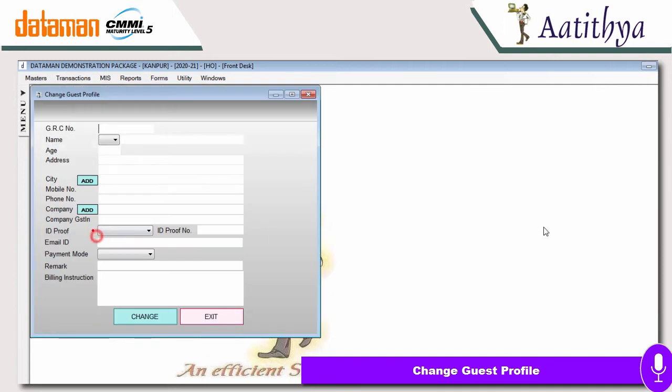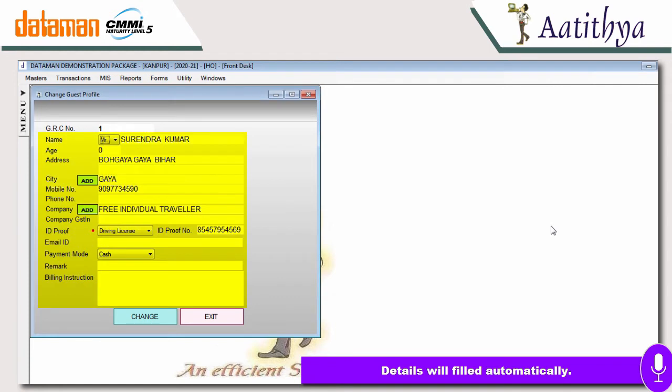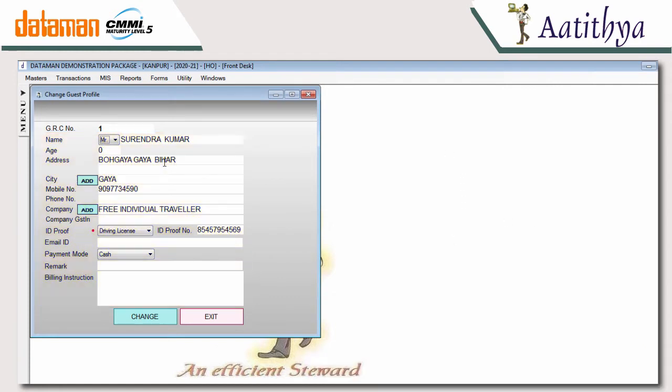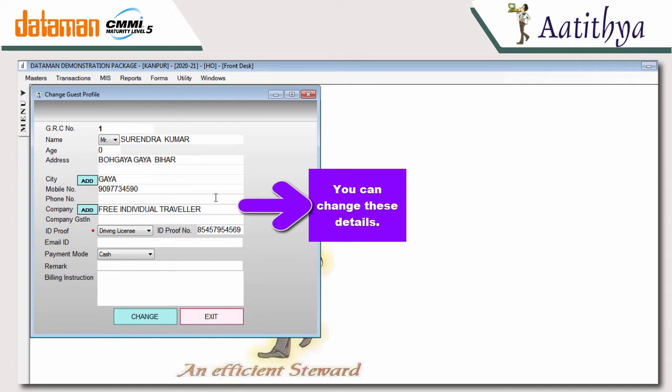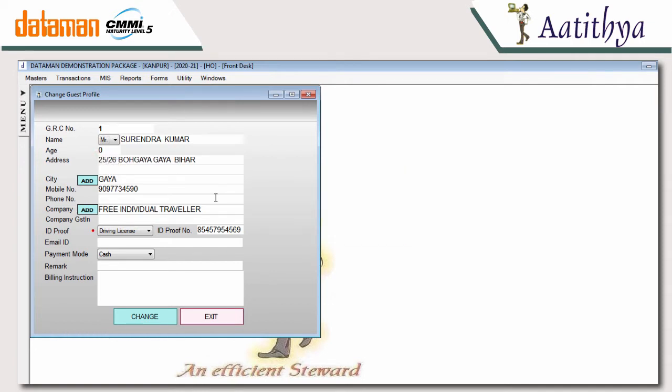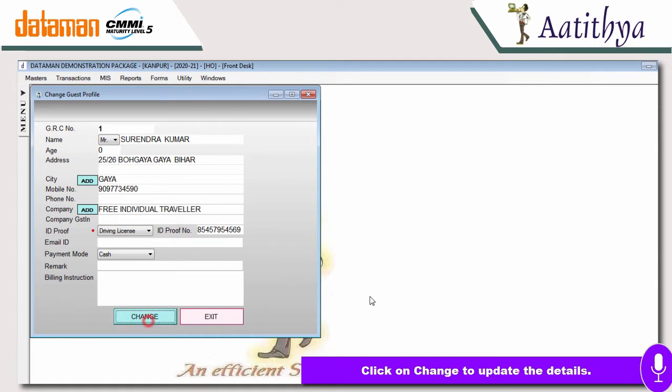Change guest profile. This form is used to update the personal details of guest. Guests whose bills are generated, their profile can also be changed. Enter GRC number, and details will be filled automatically. Click on Update to update the details.